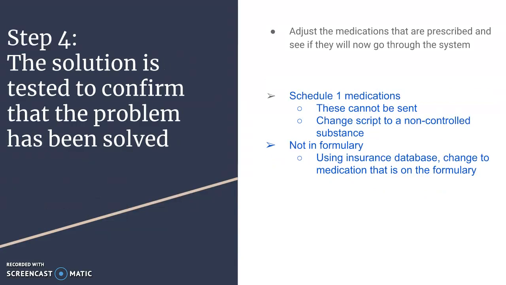Our final step of the troubleshooting process is step 4, where we try to come up with a solution for the problems identified and then test that solution out to confirm that the problem has been solved. So what we'll try to do for this is to adjust the medications and see if they'll now go through the system. For the error that said Schedule 1, we basically have to make sure that we do not prescribe any further Schedule 1 controlled substances through the system, and then also note that all non-controlled substances are going through as indicated to the pharmacies.